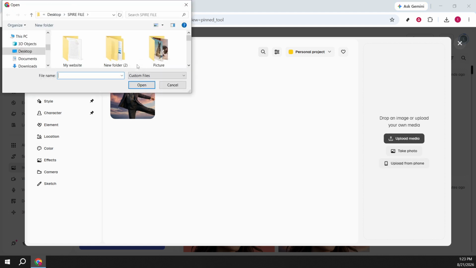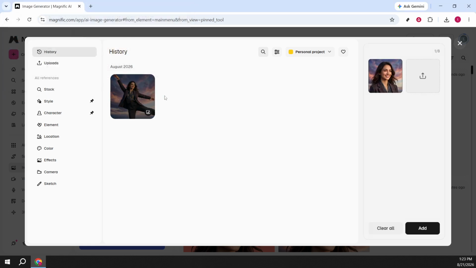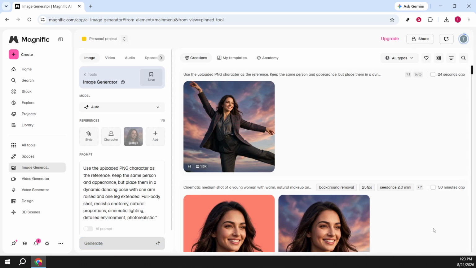For best results, use a high-resolution PNG with a transparent background. This ensures the AI understands the frame's borders without filling them in. After it appears in your library, click Add to place it into the active reference tray.